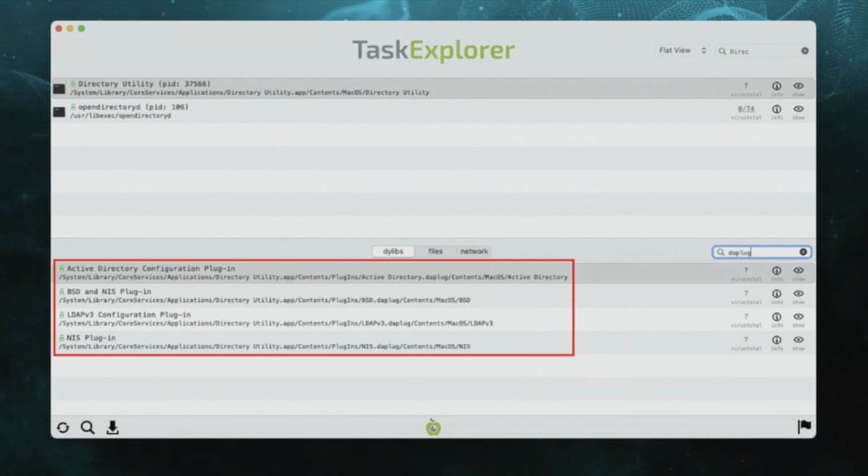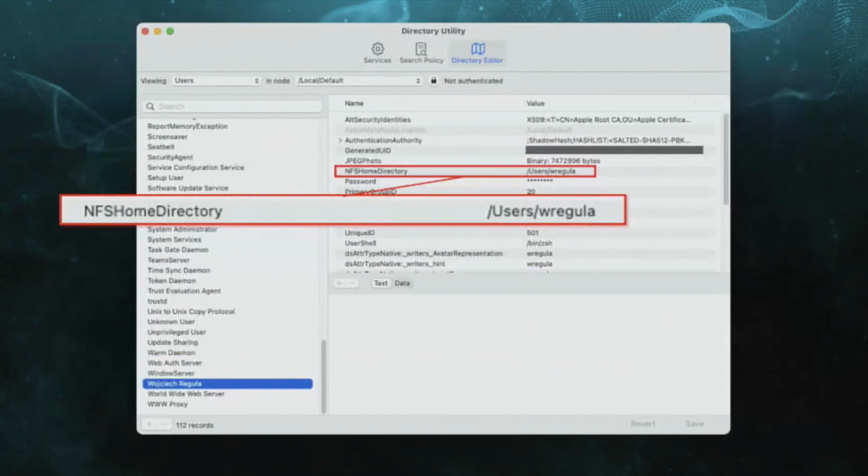So I was then sure that, yeah, if I alter the plugin with a malicious one, it will probably be loaded into the context of the main application. So after that, I started using the directory utility, and I saw that it has access to changing the NFS home directory. And I started thinking about how this could be abused.